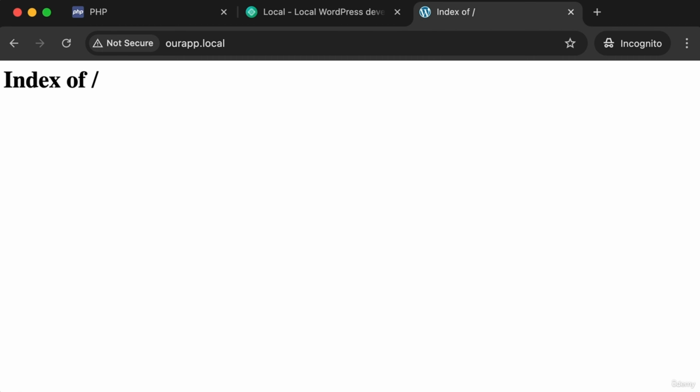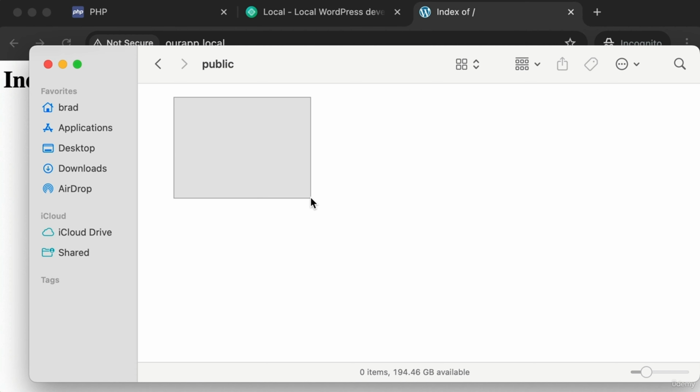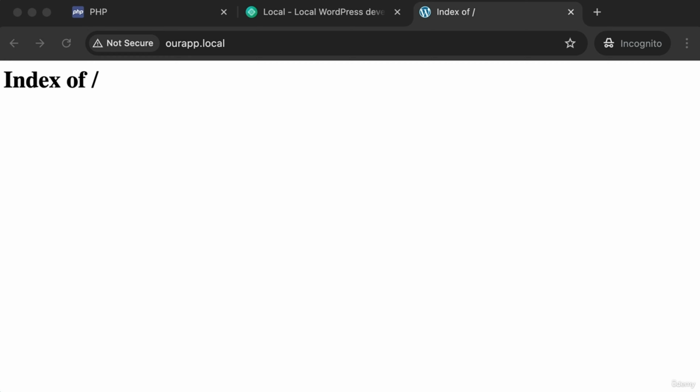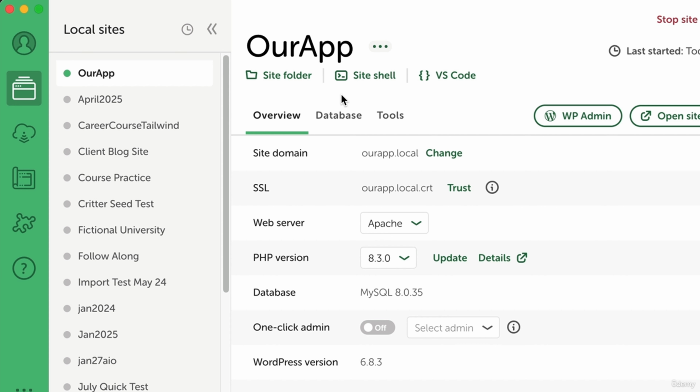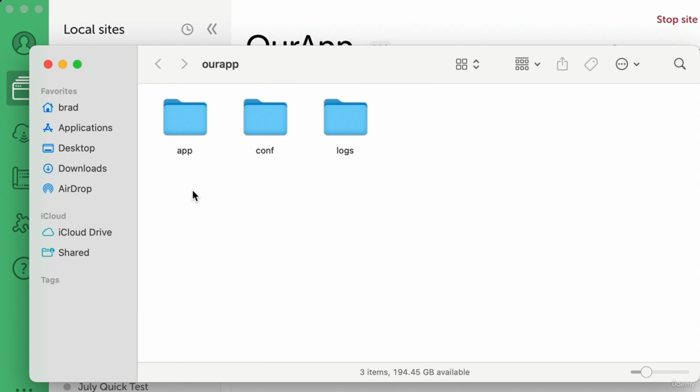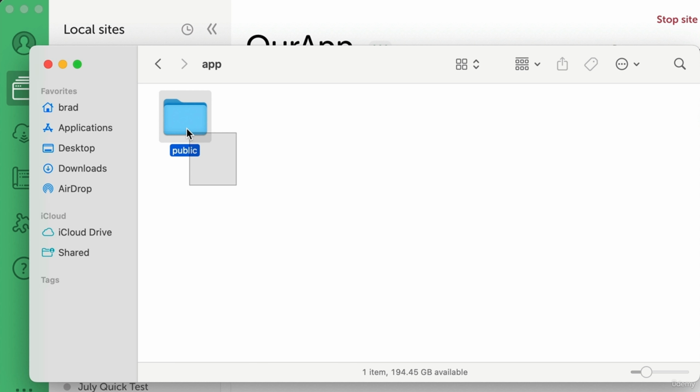So what we need to do is open up this public folder with VS Code. You could just click back in your file explorer, but let me show you how to get there for sure. Back in the local app, again, you're just going to click Site Folder below your site title. That opens up this screen where you can see app, conf, and logs. Go into app. Okay, now here's the important part. This is the public folder. That's what you want to open up in VS Code.